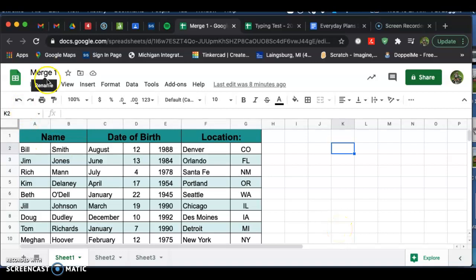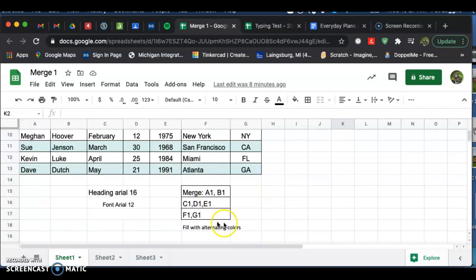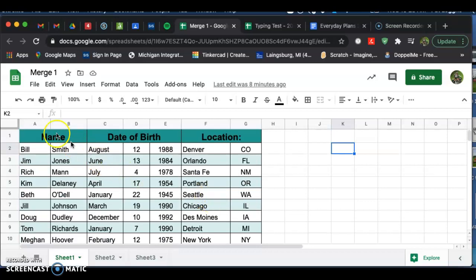Alright, so actually this is called Merge 1. Yesterday you did Merge 2, but Merge 1 is probably a little more difficult than Merge 2, and it's definitely a little bit bigger. So, across the top, and you can see their instructions down here in the bottom right hand corner, we have A1 and B1 merged, C1, D1, E1 merged, and F1, G1 merged.